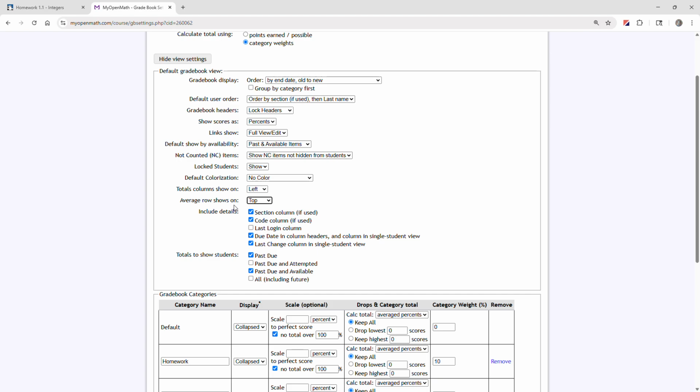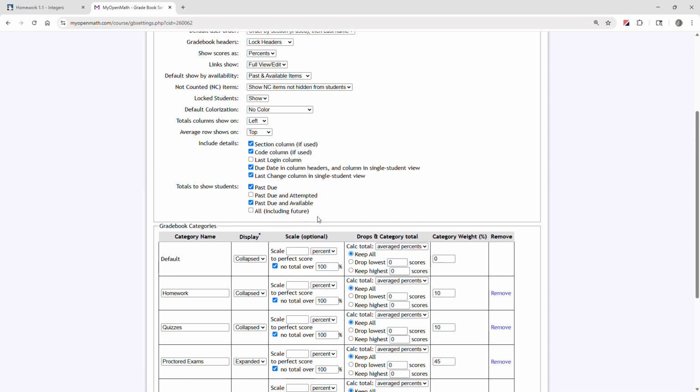Top is convenient, it's just easier to see without having to scroll down if you have a large list of students. And then you have some features that you can check on or off depending on what you want to see for individual assignments, including things like a last login column for a student.